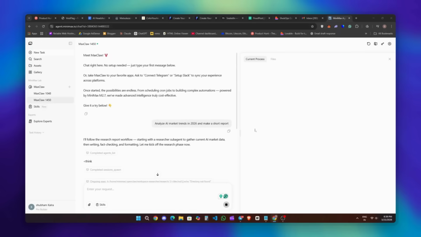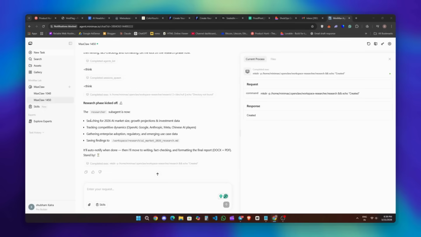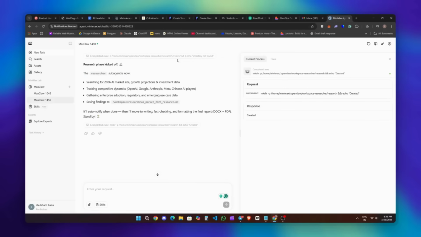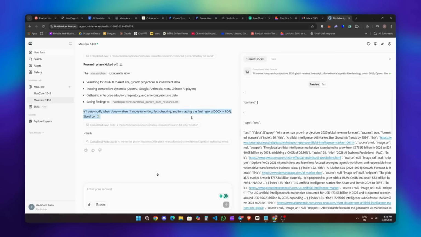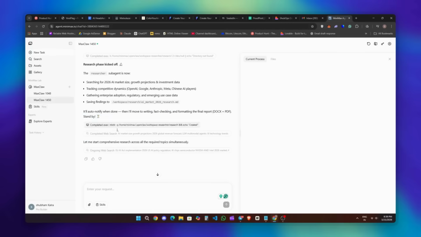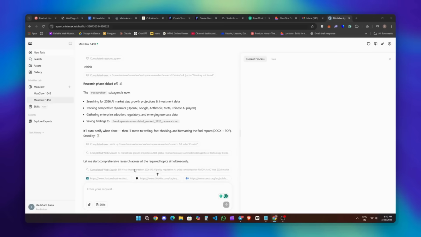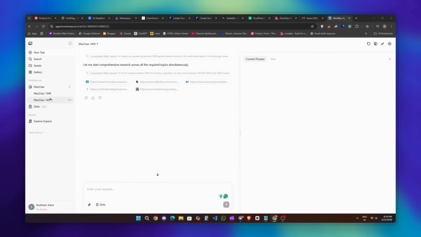Now on the right side you will see a live preview, and on the left side all the sub-agents working in the background. That's one of the coolest parts. It does not really just rely on one AI, it uses multiple sub-agents. Some handle research, some handle writing, some handle structuring, and all work together to build a complete report.